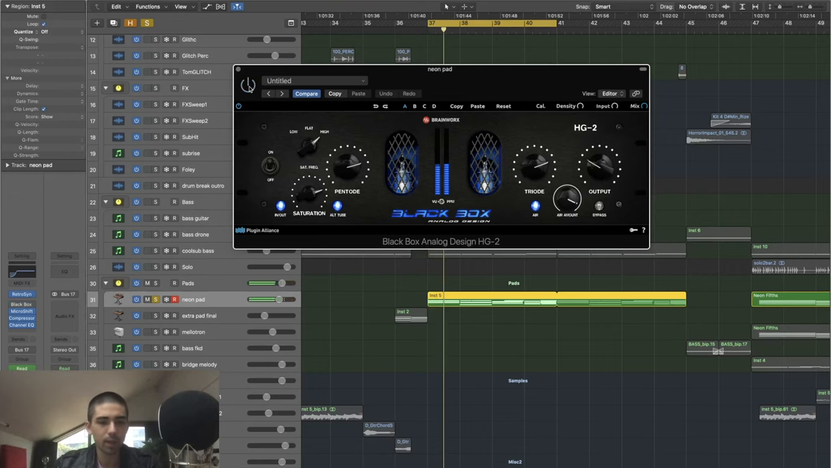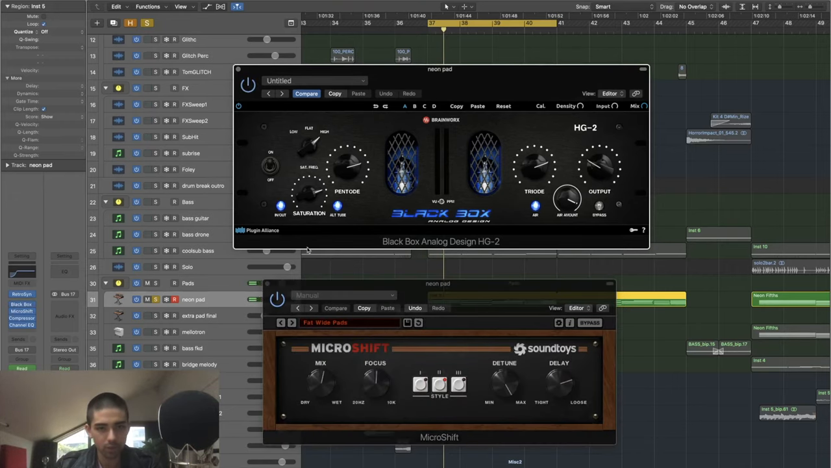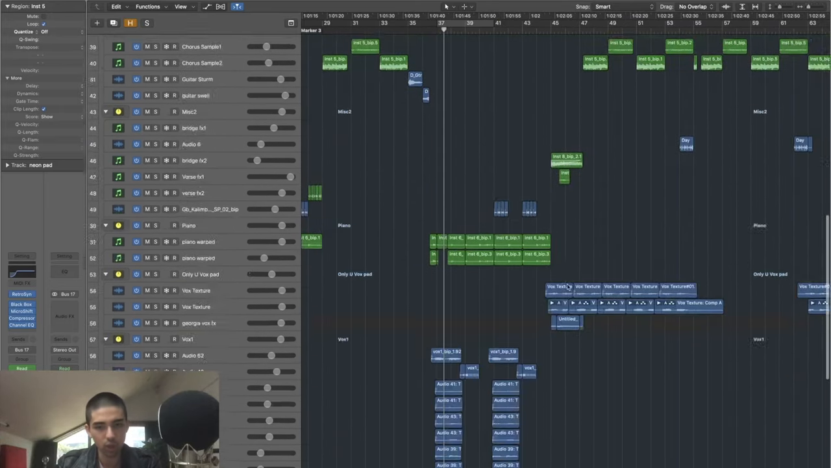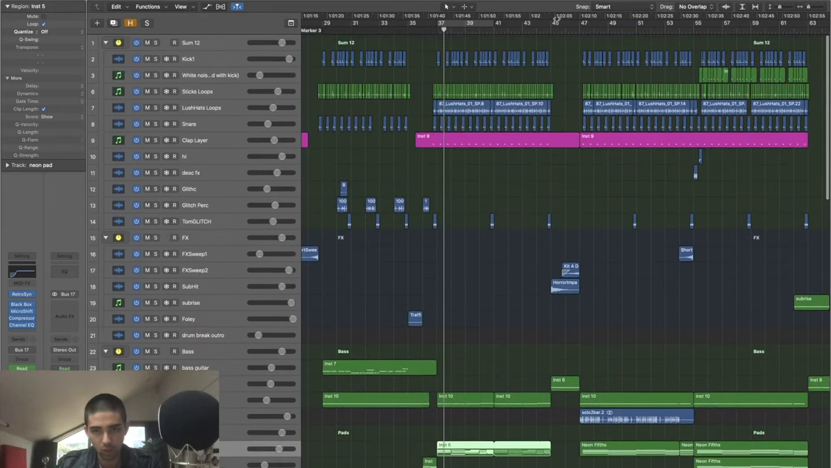and then that's followed by the Micro Shift from SoundToys, and this kind of spreads the pad across the stereo spectrum. So instead of the pad sitting underneath the vocals, we have it kind of surrounding the vocals from the side. That's essentially chorus number two. Otherwise, it's pretty much the same as chorus one.